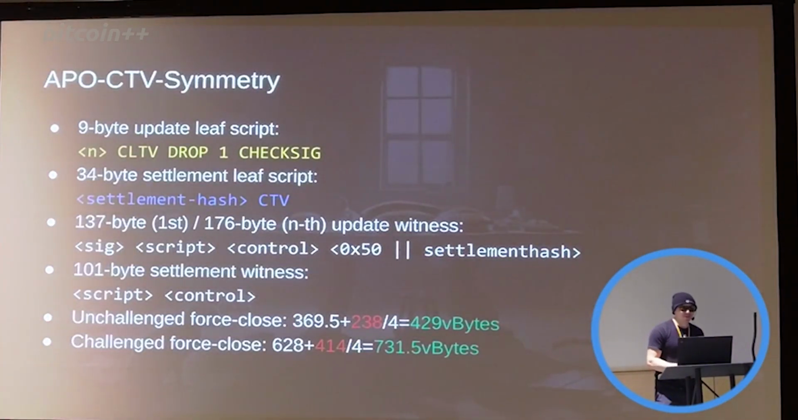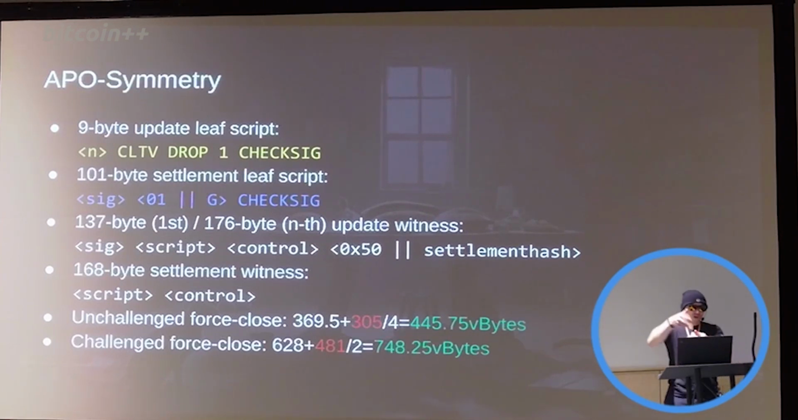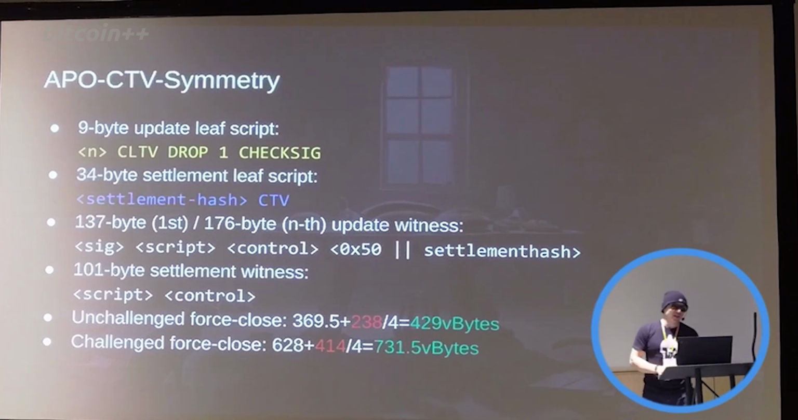Here, if you do any per and CTV, those scripts are even nicer. We just have a settlement hash and a CTV. We get rid of that 0, 1 concatenated with the G, the generator point there. We just have settlement hash because we no longer have to do the any per signature to get CTV-like behavior. We just have CTV. So that's cool. Sizes get a little bit smaller.